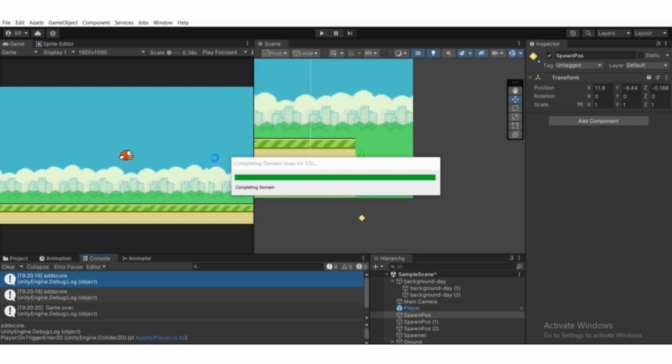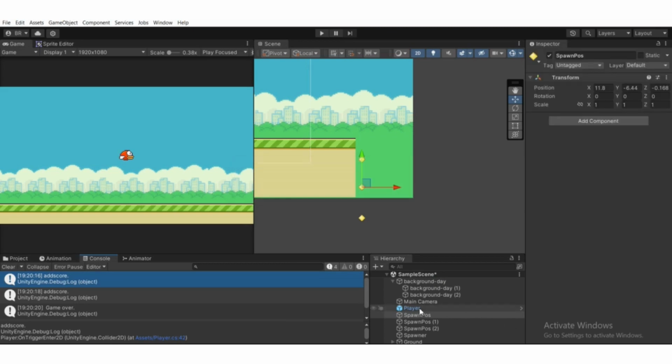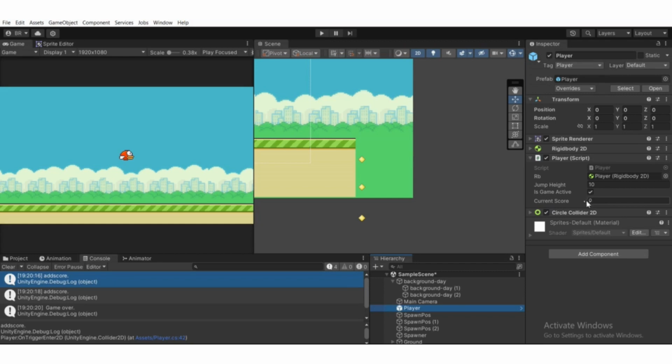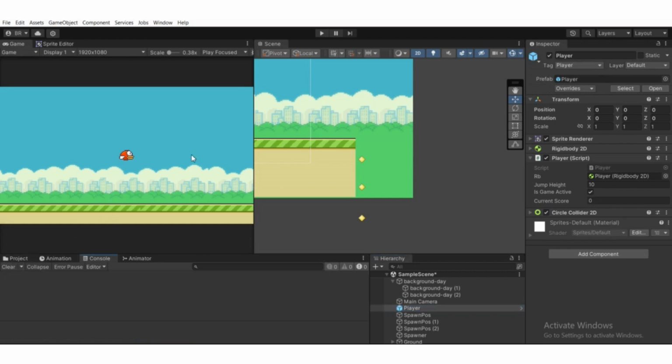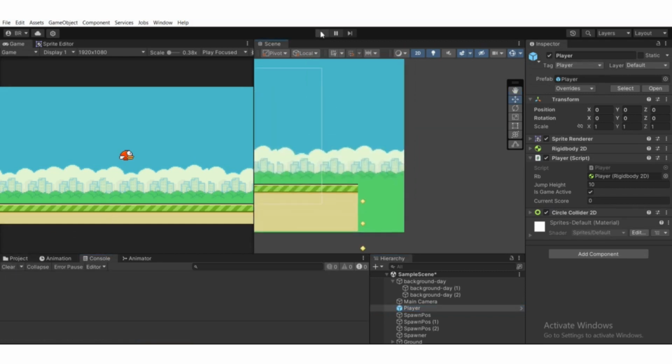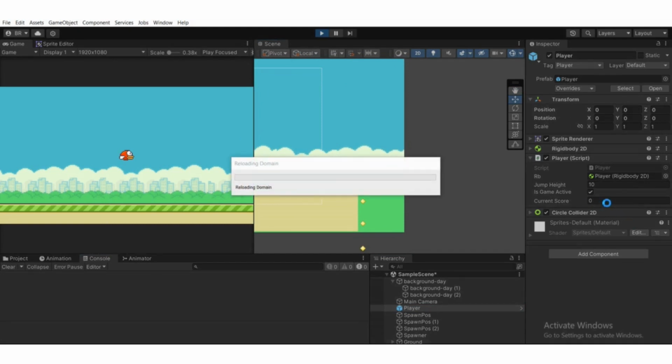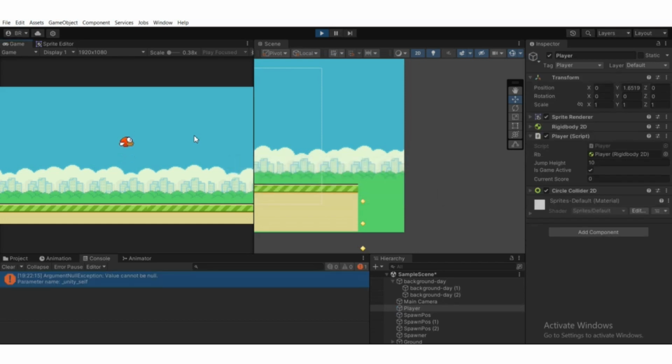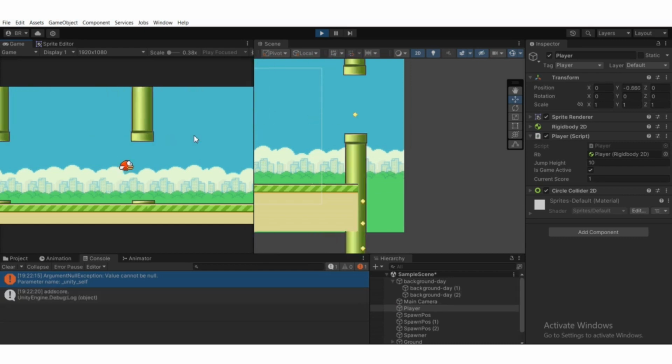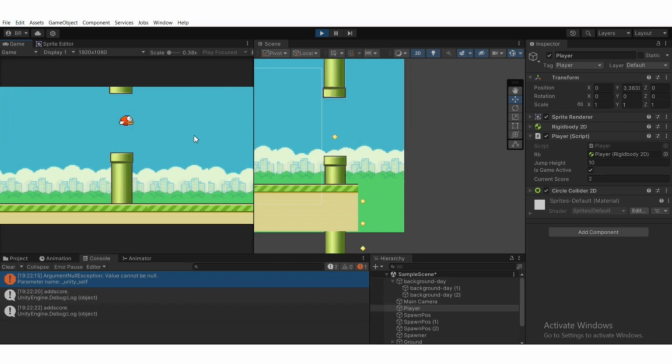Wait for compiling it. So if I go to player, now current score is 0. Okay, current score is 0. So if I play, you will be able to see when we pass through those pipes, or we touch the line, whatever the bird triggers. As you can see, it became 1, 2, and then 3, and then 4.